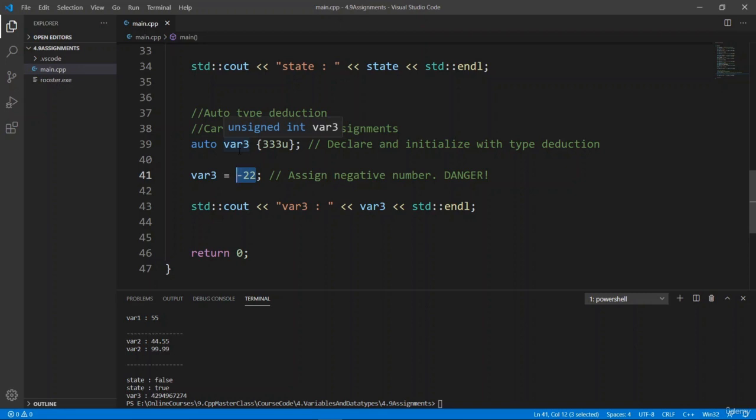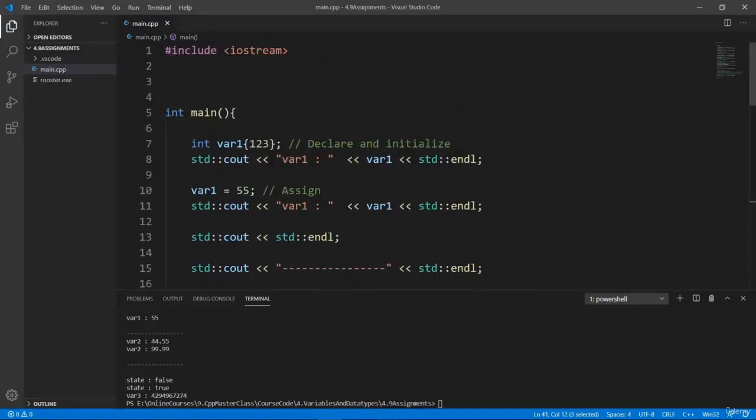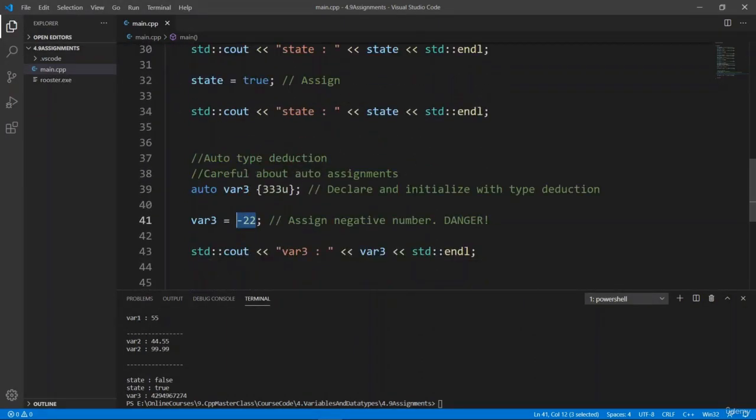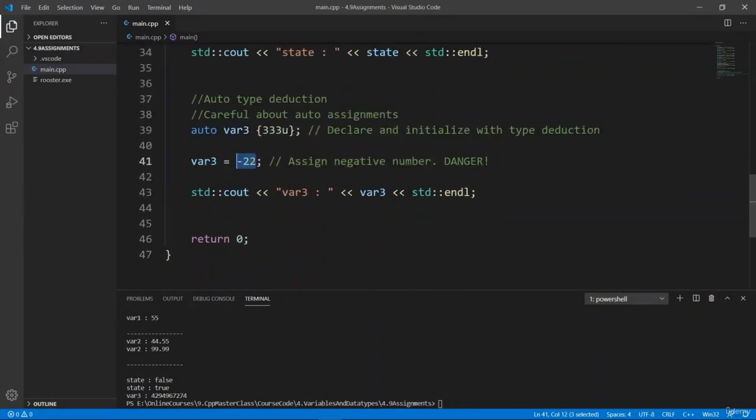This is really all we set out to do in this lecture. I hope you know about assignments. And be careful when you are doing assignments on variables whose types are deduced with auto. And we're going to stop here in this lecture. In the next one, we're going to try and recap what we saw in this chapter. Go ahead and finish up here and meet me there.